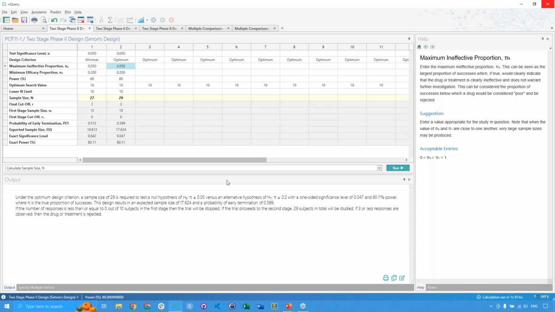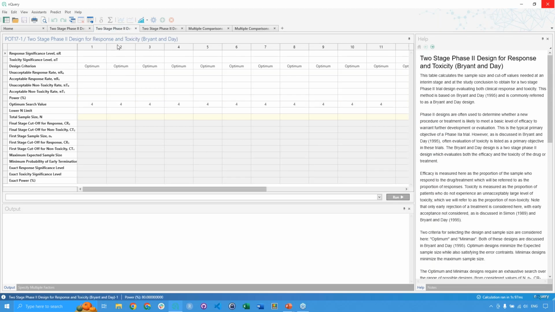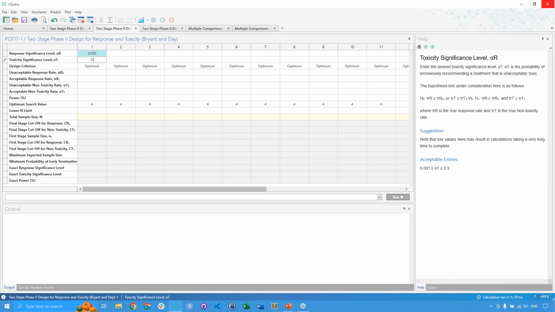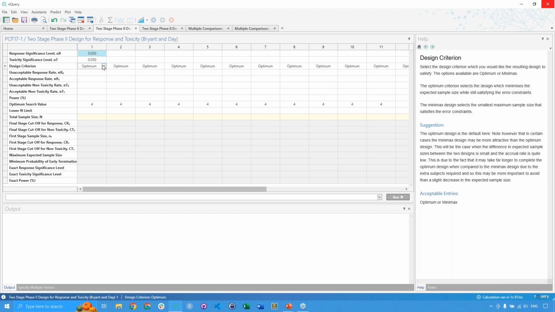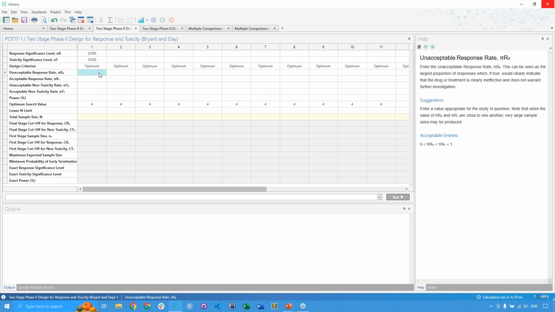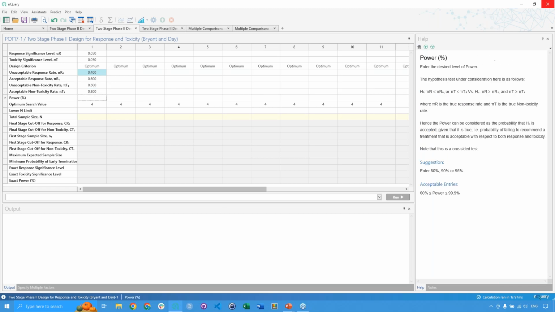So we'll open up nQuery once more, and we'll move to this tab over here and open up the two-stage phase 2 design for response and toxicity. So we can start off by filling in our two significance levels here. And again, you have optimum and minimax, but we're going to leave it at the default of optimum. And I will just fill in 0.4, 0.6, and then for our non-toxicity proportions, 0.6 and 0.8.